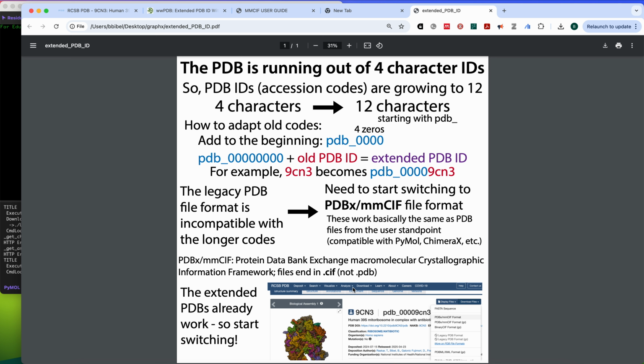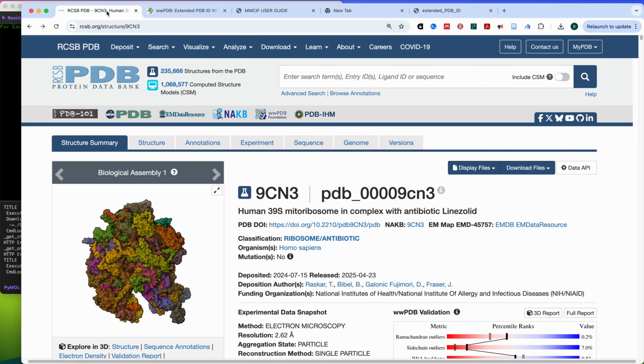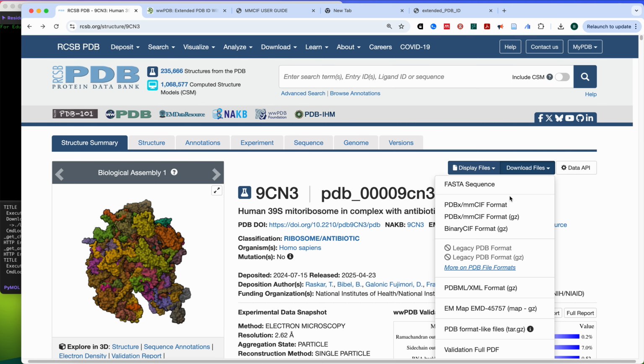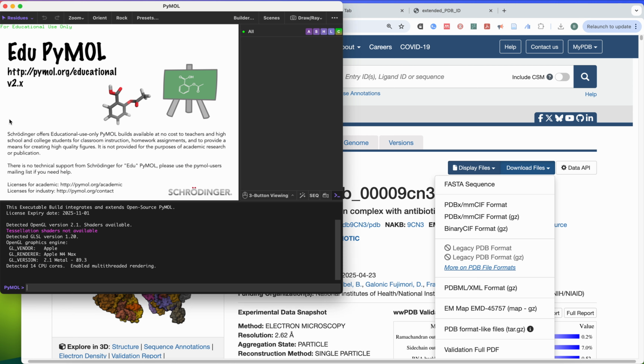Now, these .cif files, you can already use them, and it's already becoming the standard. So when you are on the PDB, you're going to want to download that PDBx mmCIF format file, even for ones that have the legacy format, because the legacy format is getting basically phased out, and it's not going to be compatible with things. These 12-digit extended PDBs are already compatible with molecular viewing software.